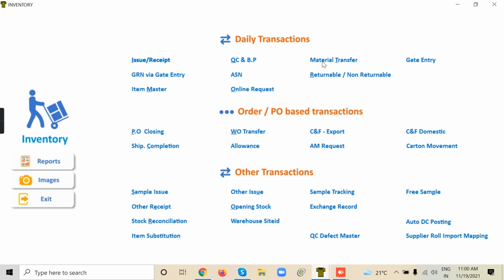Suppose you have multiple locations where you are storing goods. If you are transferring material from one warehouse to another warehouse, that is a material transfer.